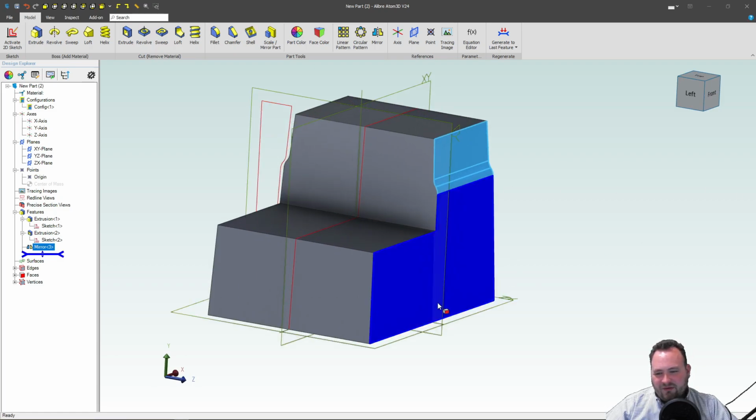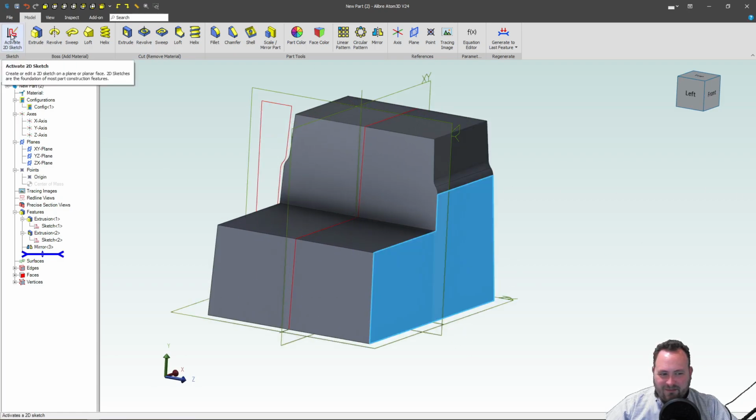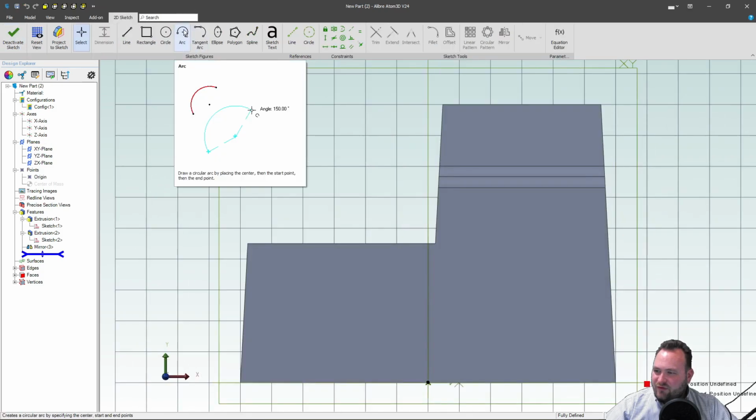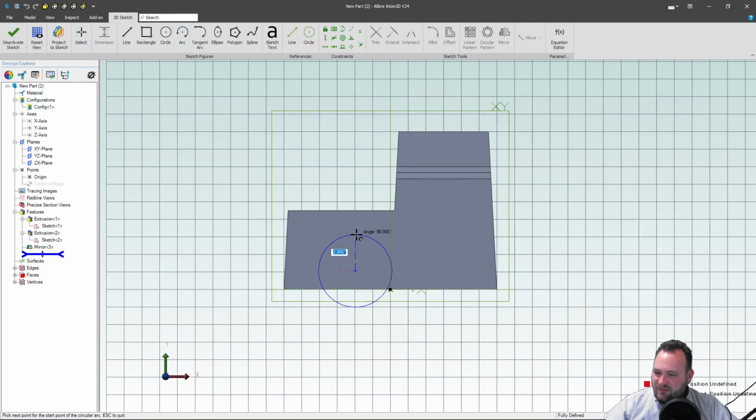So the next thing that we want to do is maybe cut out little legs on there. So on one side, how about on my XY plane, I'm going to draw a slot shape.